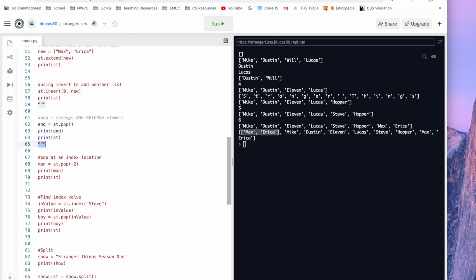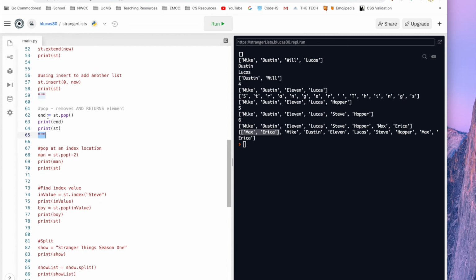Okay, so now let's look at pop. Pop removes and returns an element. So here I've created a variable called n. I set it equal to Stranger Things.pop, which is going to remove the last element. Let's run that and look. So our original list, after I've commented out the Max and Erica, contained Hopper. Okay. So I did pop, and then I said print what pop is, the value n. So it said, hey, that's Hopper. And now if I print my new list, Hopper has been removed.